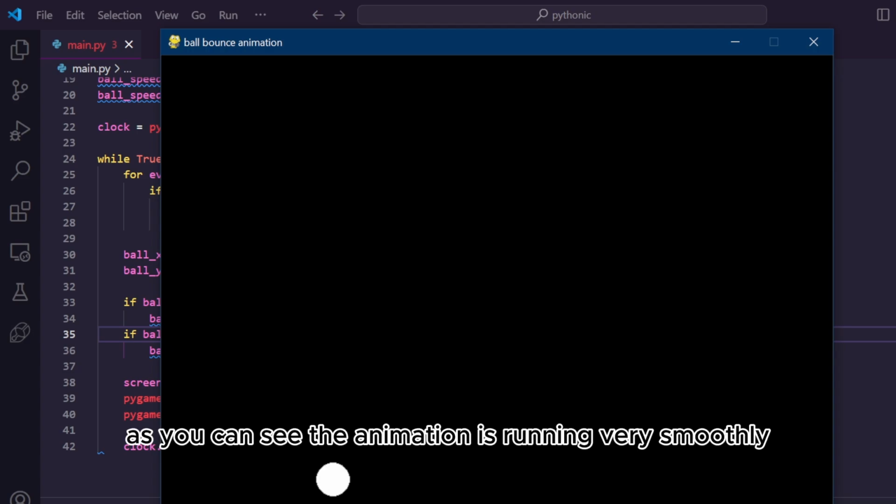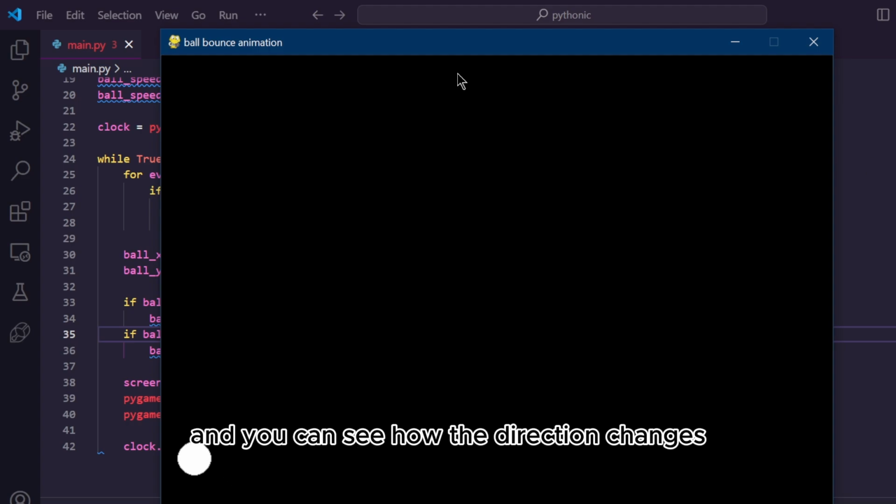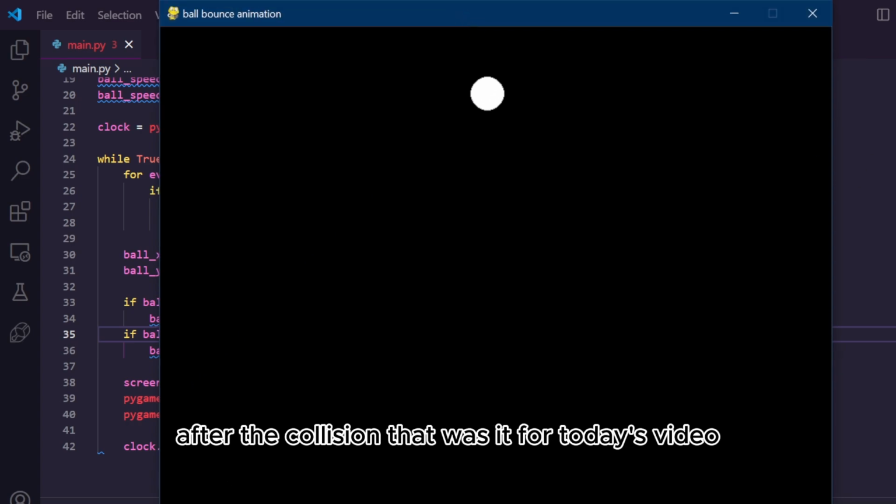Now, as you can see, the animation is running very smoothly, and you can see how the direction changes after the collision. That was it for today's video.